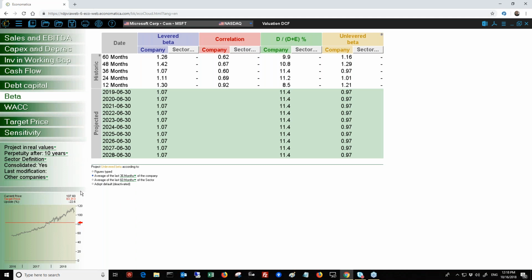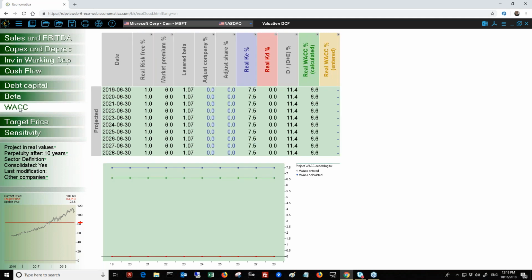Let's take a look at the next screen here on the left-hand side, which is the WACC, the weighted average cost of capital, or the discount rate. Click on WACC, okay, and here it is. So using this screen, we can see that the system arrived at a 6.6 discount rate or weighted average cost of capital. Again, this would be the formula, the standard formula for your WACC calculation. It's cost of debt times D over D plus E plus the cost of equity times E over D plus E.